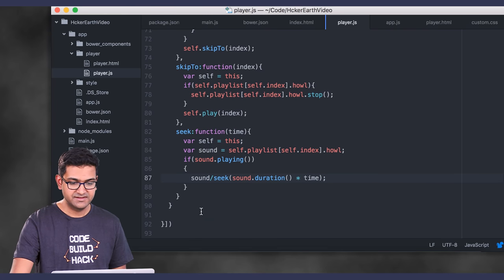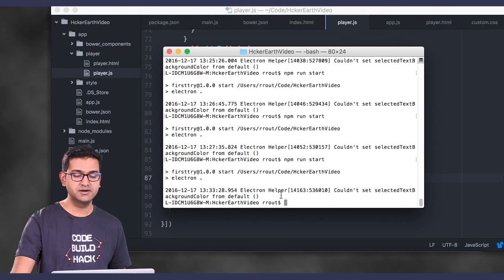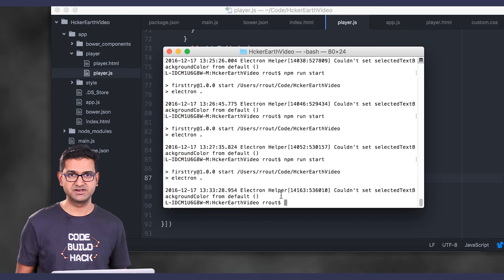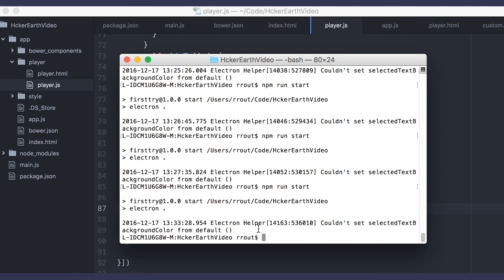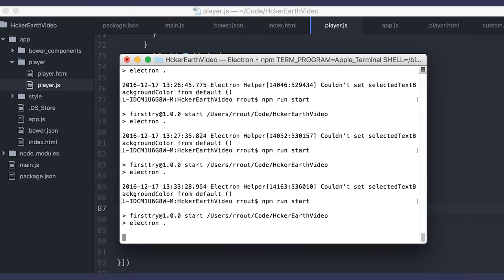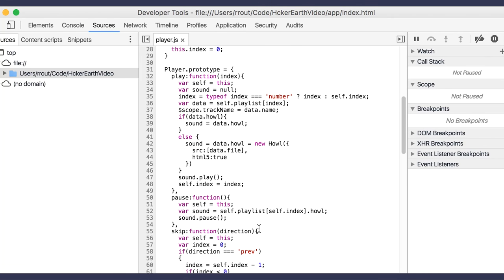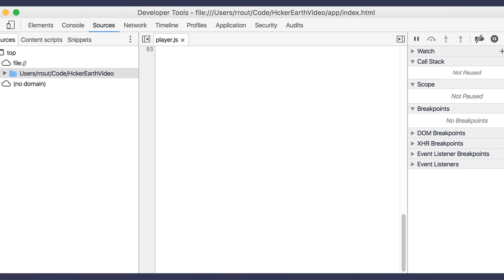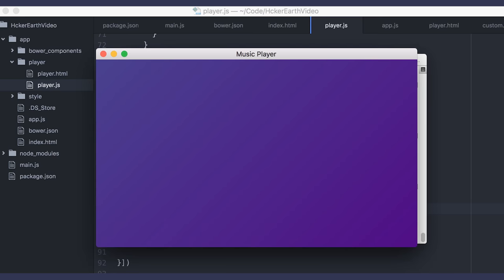Yep, that's it. So we have created the major backbone of your application now, guys. We have created the player object that's going to take care of your next, previous, and moving to the time that you want. Let's just run it and see if we have any errors. No, we don't have any errors, and that's a great thing.